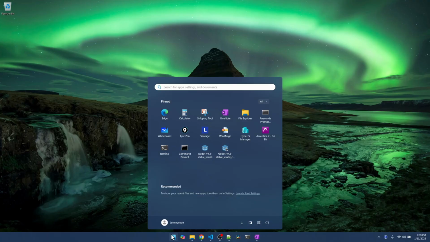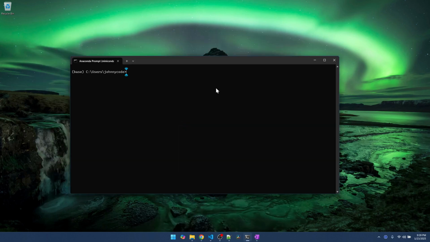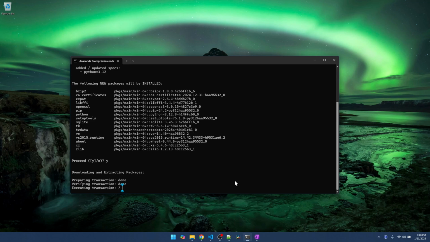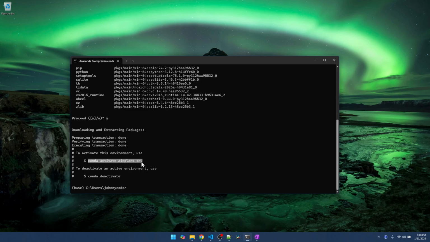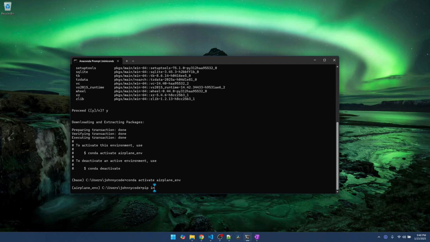I'm going to open an Anaconda prompt. And I'll create a new Conda environment to hold all the libraries for this exercise. Conda create -n for new, for the name. And I'll just call it airplane env. And I will install Python 3.12 on it. Okay, environment created. Let me activate it. Now I'm going to install Gymnasium.